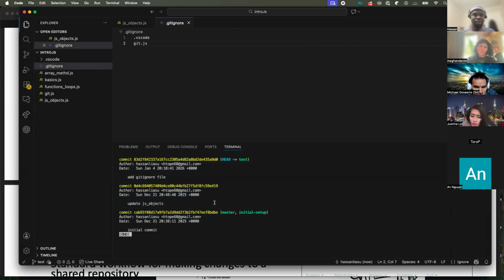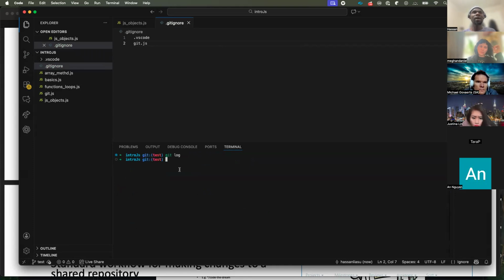So once again, after committing, now I'm kind of sure. Should I say I'm sure, or I want to check this into the remote branch? What should we do to check it in? Can anyone tell me? How do I push this to the remote branch? What will be the first step here?